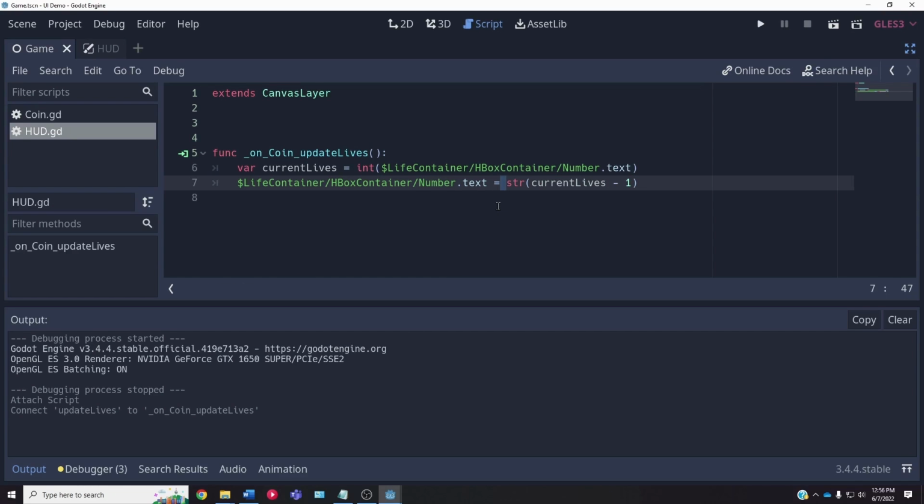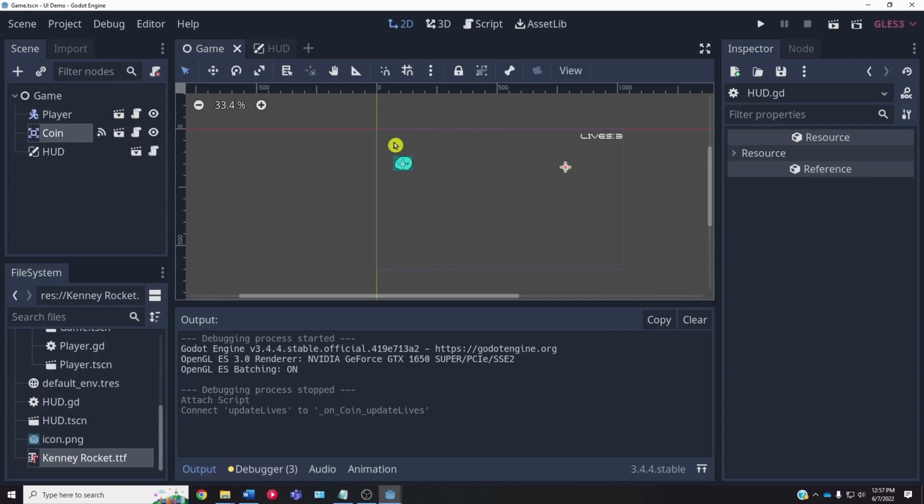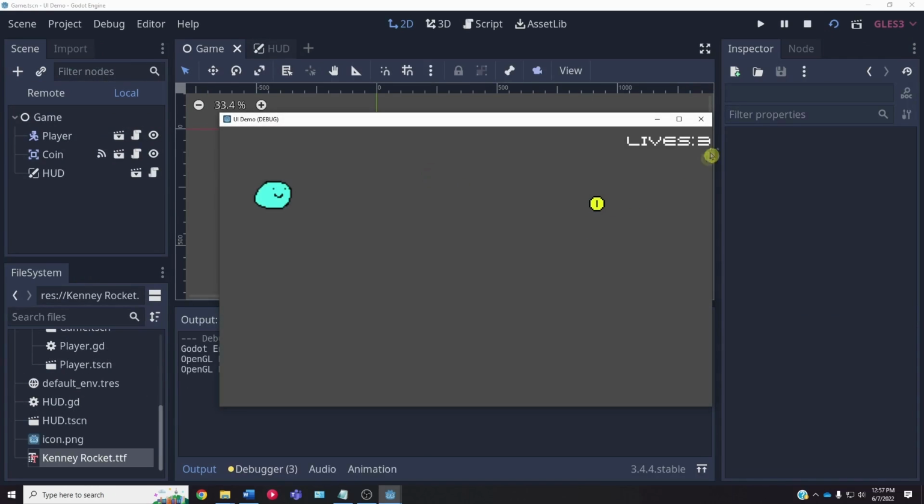So I'll go ahead and save, and now we can head back to our game view. We're going to unmaximize and go ahead and run it. As you can see, up here we have 3 lives. I collect this coin, and now it is 2.